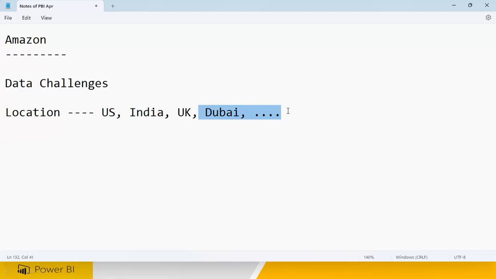The data is in different locations, but you cannot say, I will create different reports for the different locations. That is not the thing. So you have to centralize the data. As of now, the data of this company is decentralized. We're talking about a single company's data.